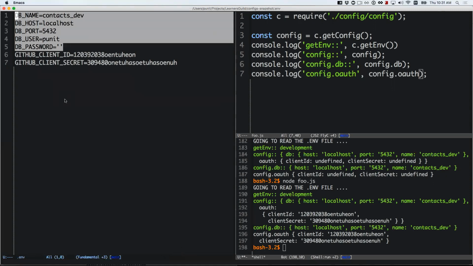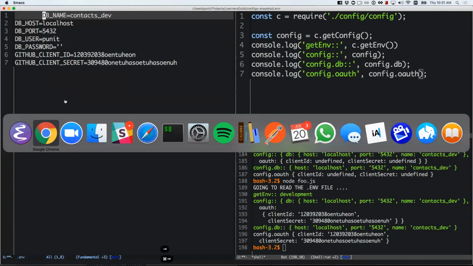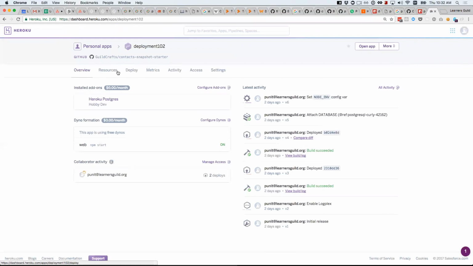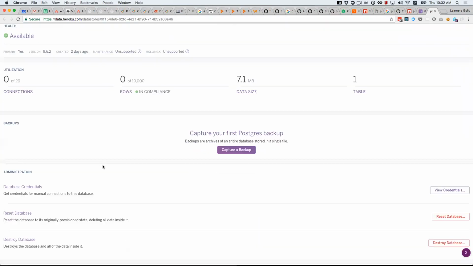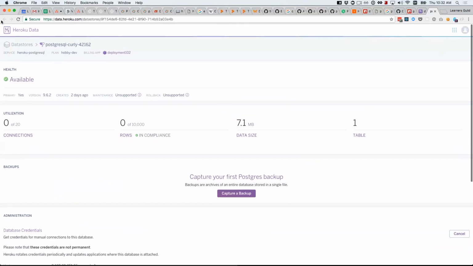When you create a new production database on Heroku, like we saw the other day, you had these 5 properties. And then those properties would just be added. Actually, let's look at it. If you go to Heroku, I created this deployment 102. We had resources, database. So we have the host, the database name, the user, the port, and the password. These 5 values would be added as environment variables in my settings.